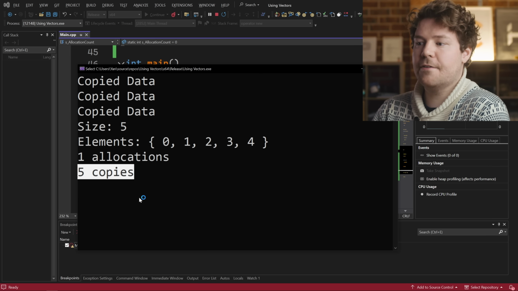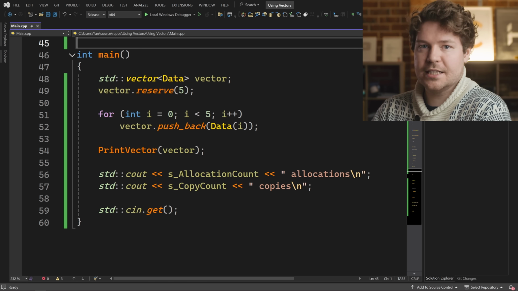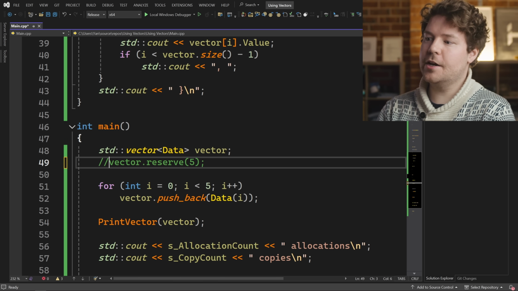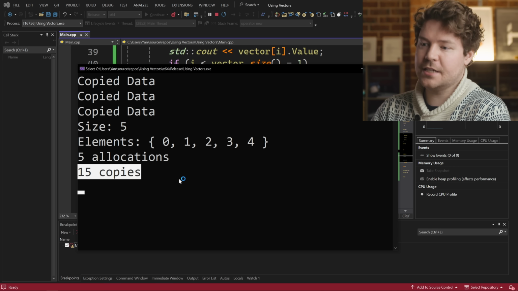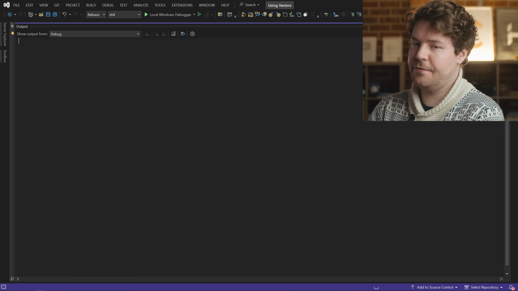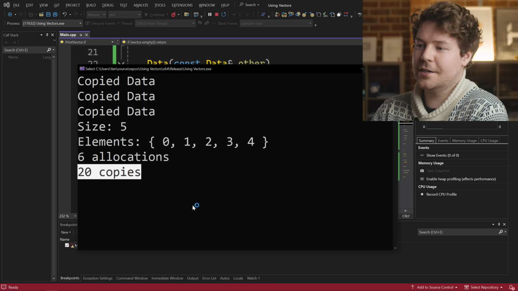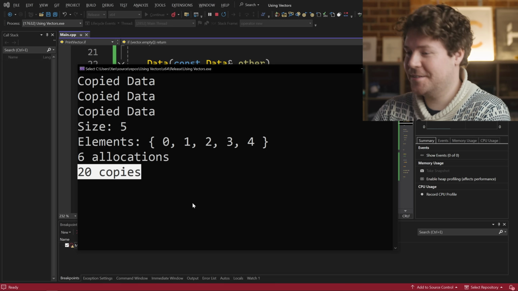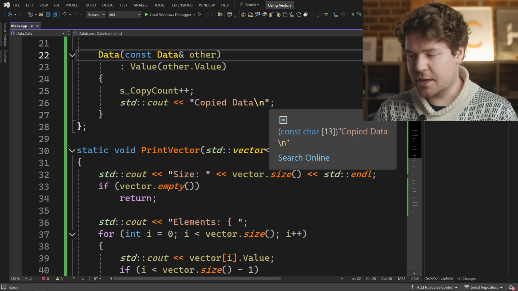And you can see we still have 5 copies. Now, it's better than what it was. If we get rid of reserve, we have 15 copies. And if we get rid of our const reference in the print vector function, we have a sickening 20 copies. So we have made some improvement. However, wouldn't it be good if it was like, well, I don't know, 0? Is 0 too much to ask for?